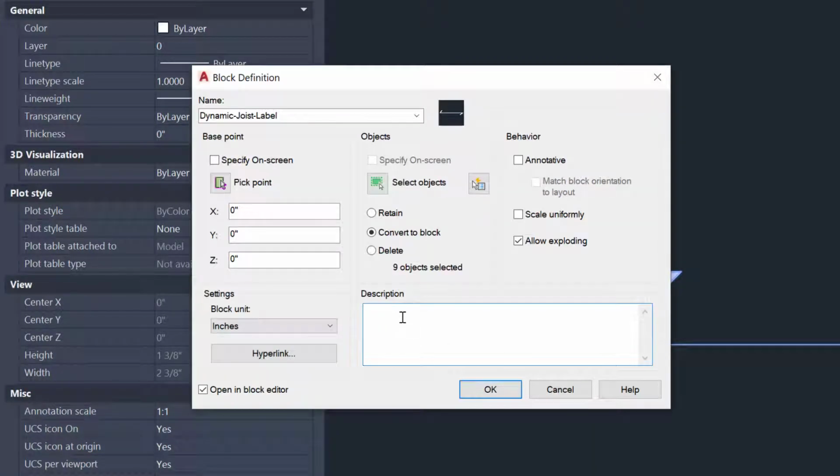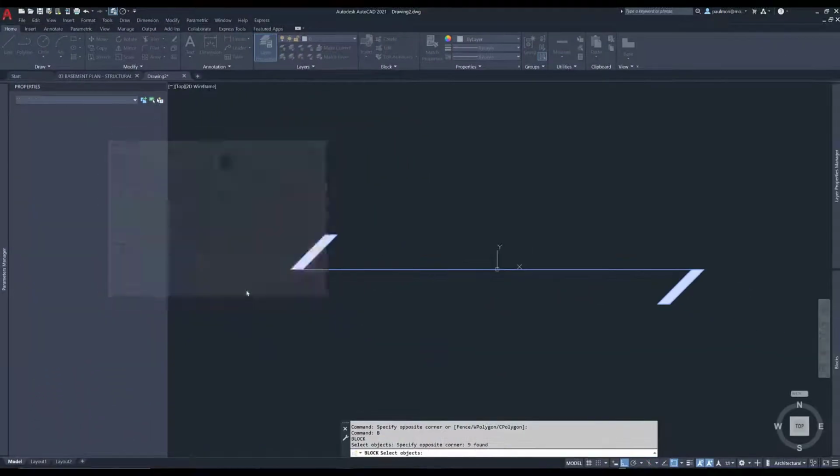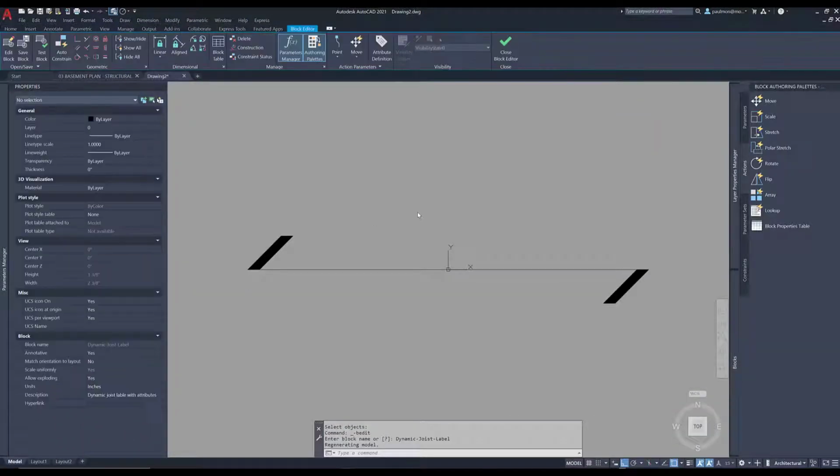We can give it a description, so we're going to say this is dynamic joist label with attributes. So we can select OK, and then make sure your toggle is on for opening block editor, and we're going to select OK. And we want this to be annotative, and we want to just convert the block. Okay, we'll select OK. So we're in the block editor now.